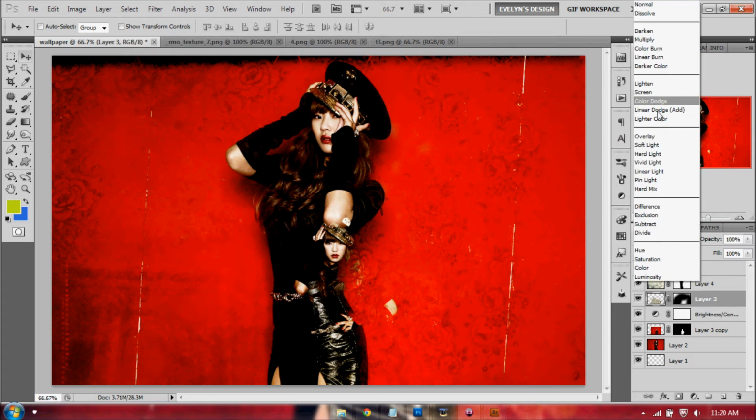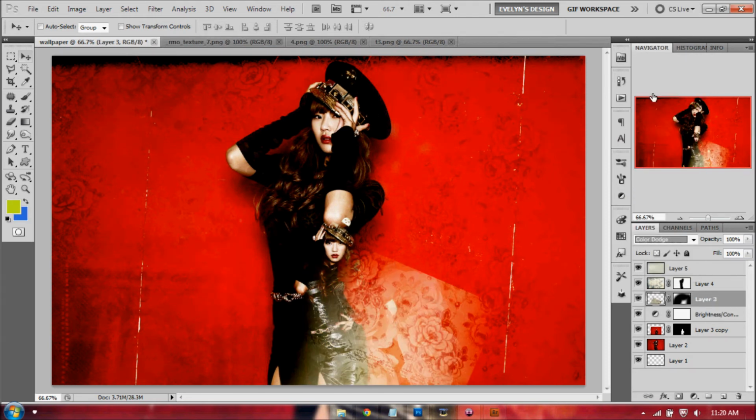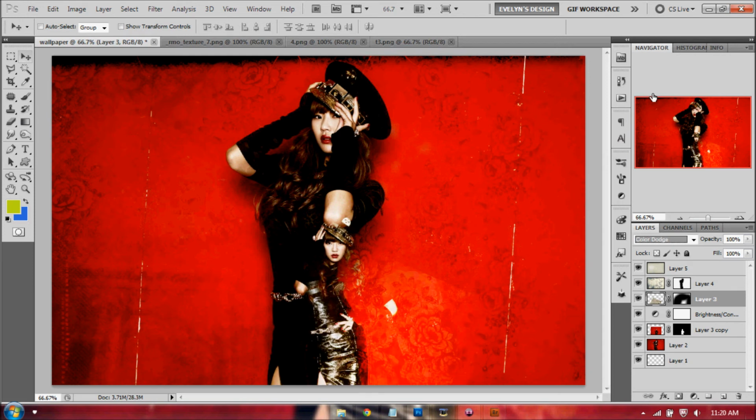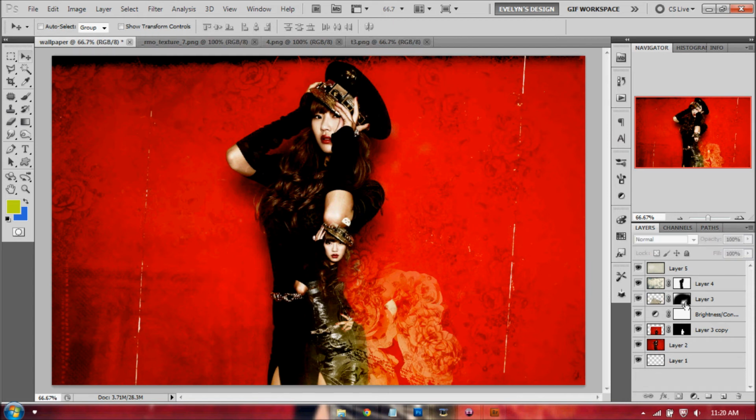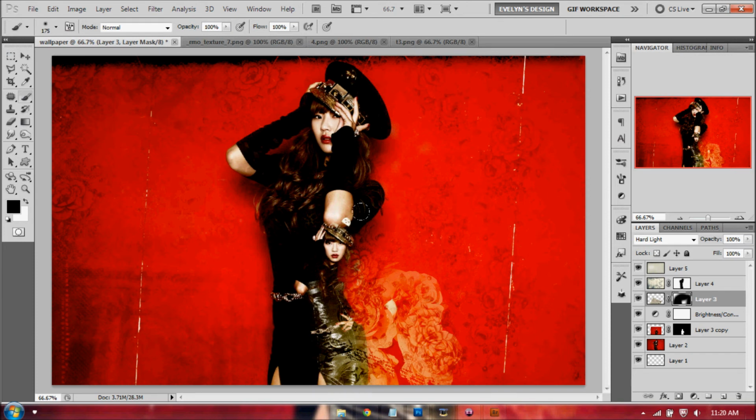Then we can mess with the blending option of the first layer to see how it looks. We want it to kind of stand out. We're going to use hard light. And then just make sure it doesn't color too much of this here. So we're just going to do something like that.